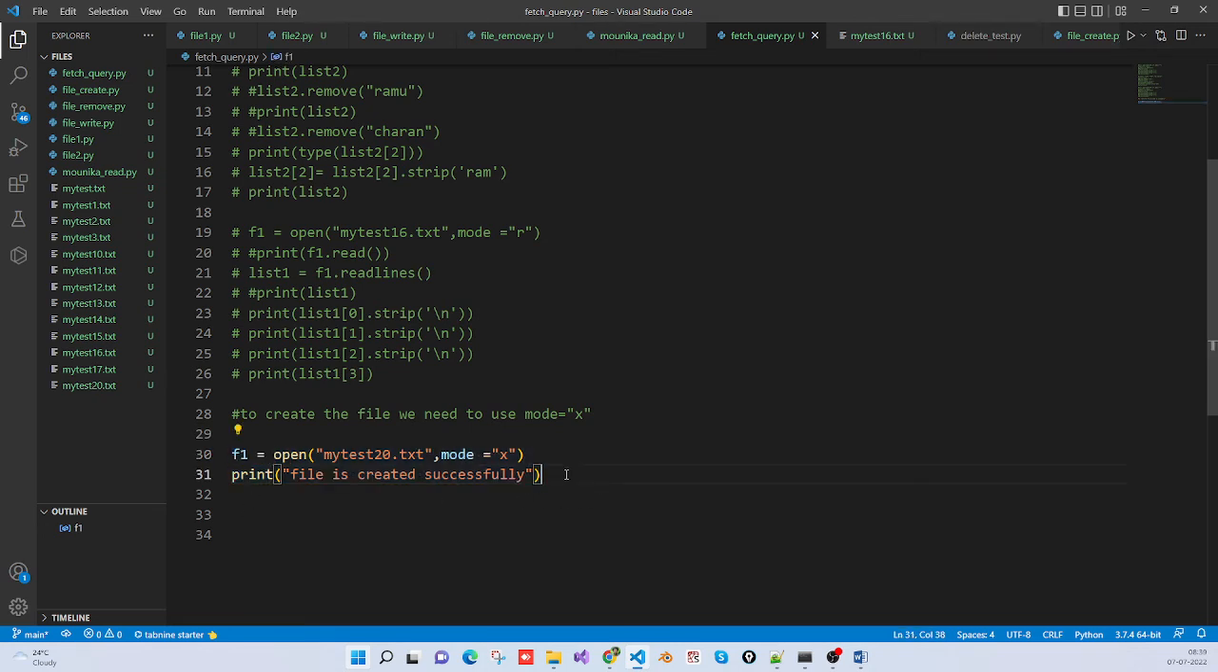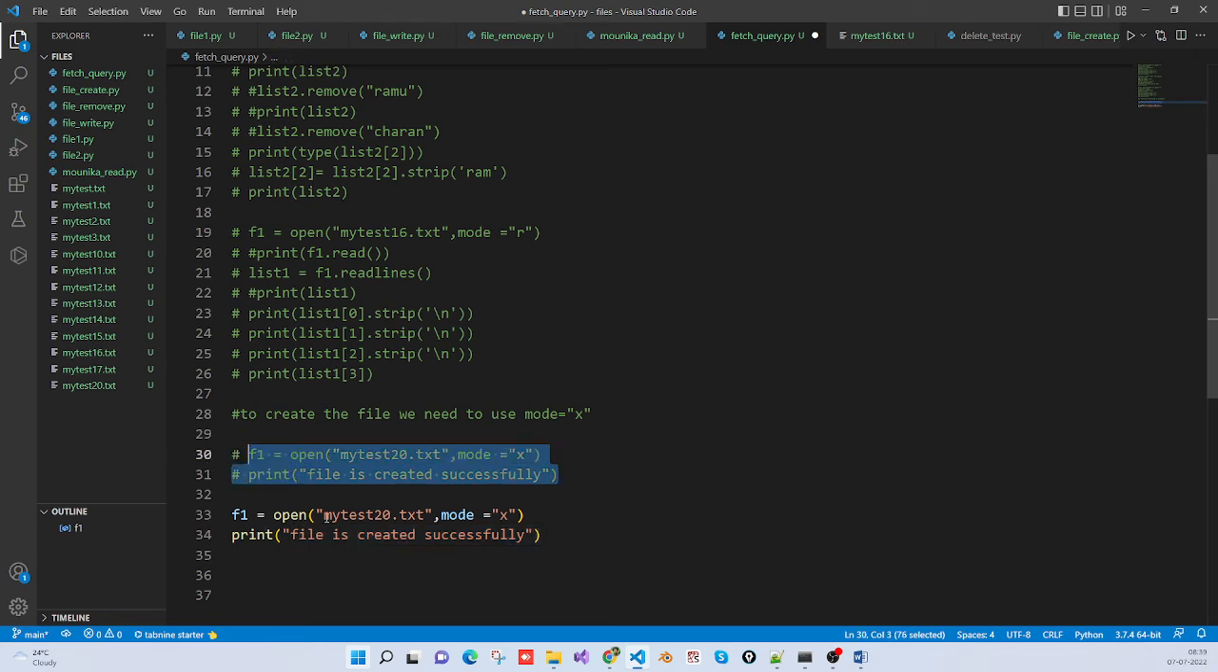Control C, Control V. This time I'm commenting these two lines. Anyway, file 20 exists in the default or current directory. Now I want some other location. If this file is there in that other location, then it will throw an error. If not, then it will create that file.